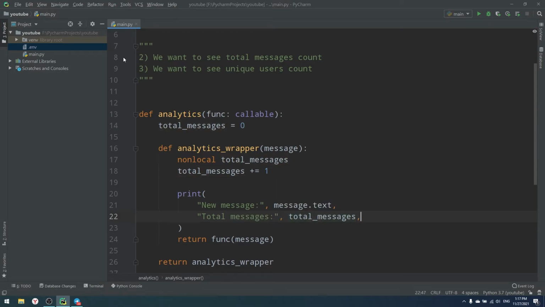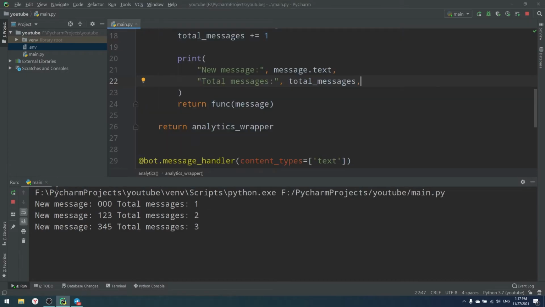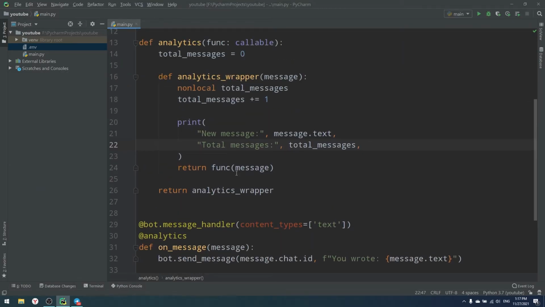And total messages here. Okay, let's run it. And let's go here. 0, 0, 0. As you can see, total messages 1. 1, 2, 3. Total messages 2. 3, 4, 5. Total messages 3. So it's a very, very simple program.